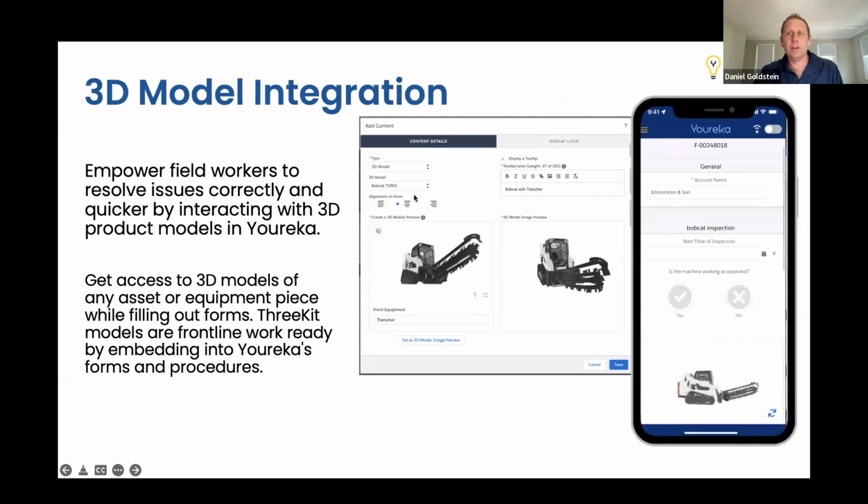3D model integration, leveraging 3Kit, which is one of the leaders out there in 3D models. You can now pull in whatever 3D assets you have right in your forms. And like we said, for technicians to test this out, try it out, zoom in, get whatever information they need from the field. This can be part of the procedures in your forms.